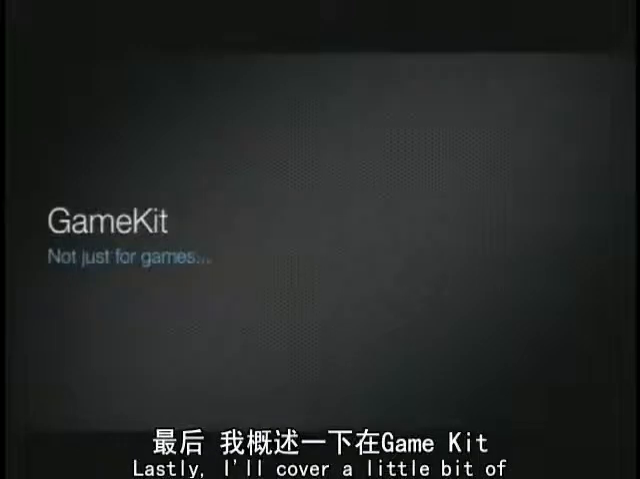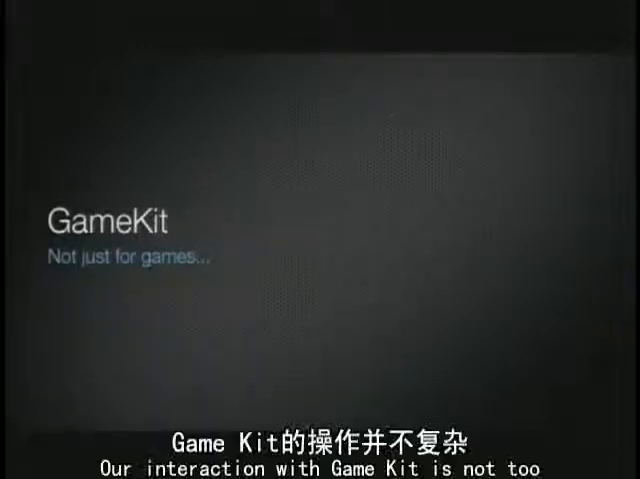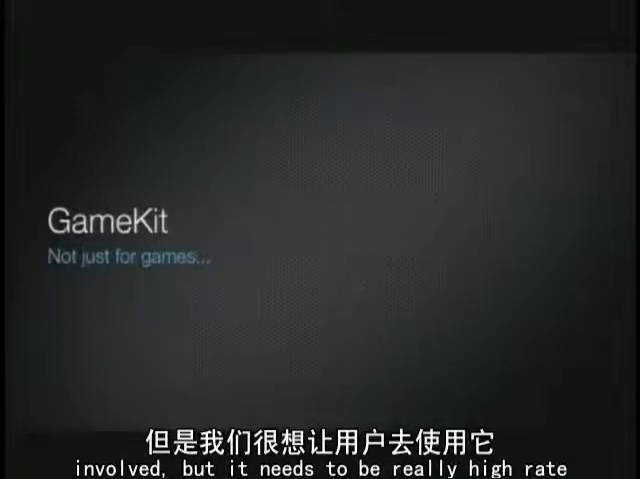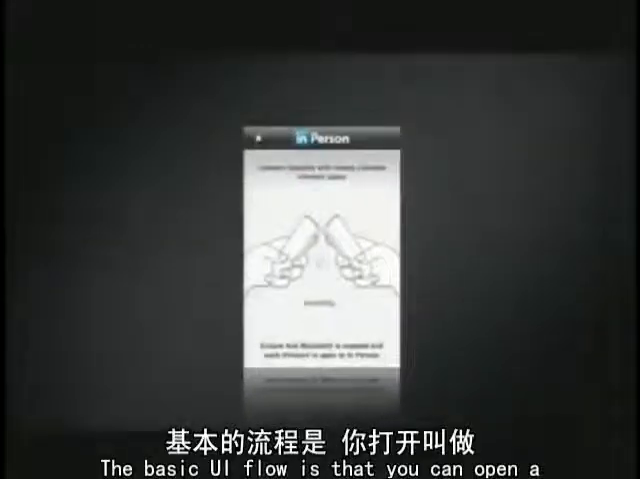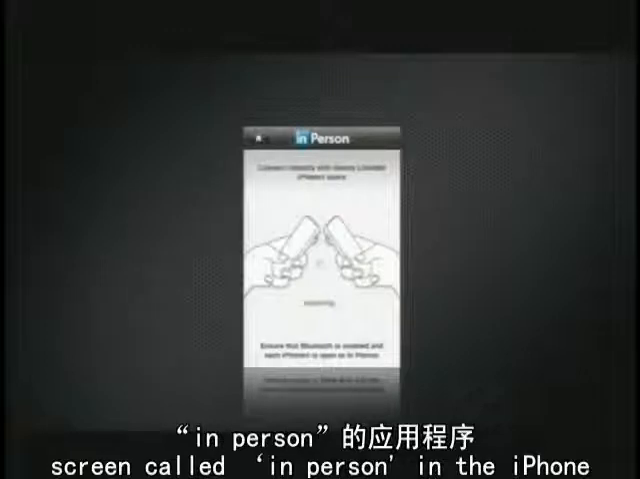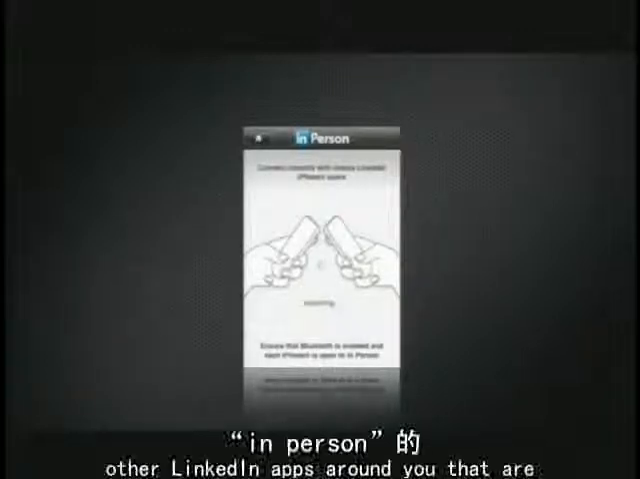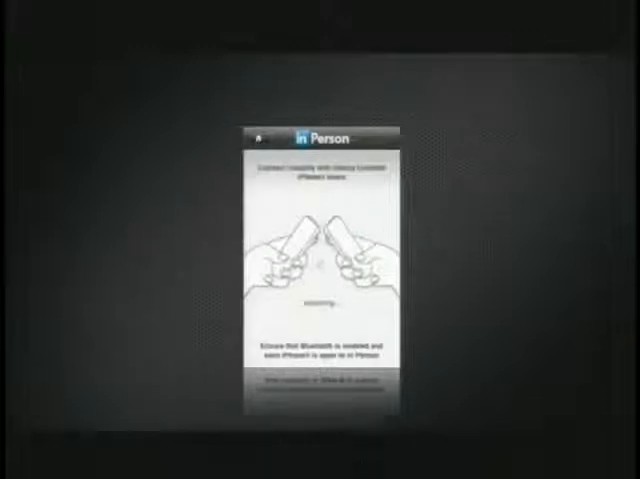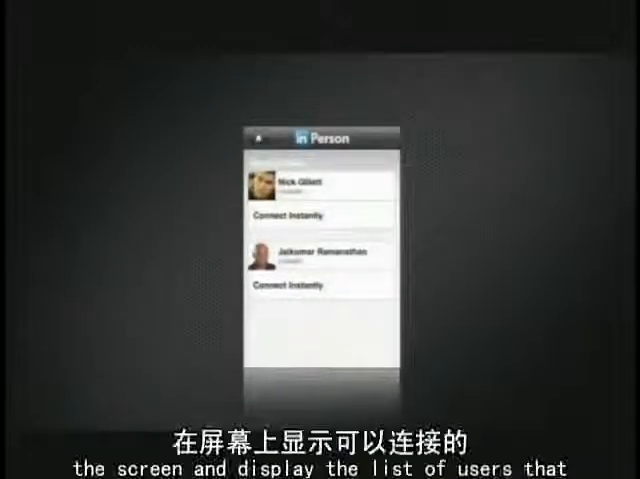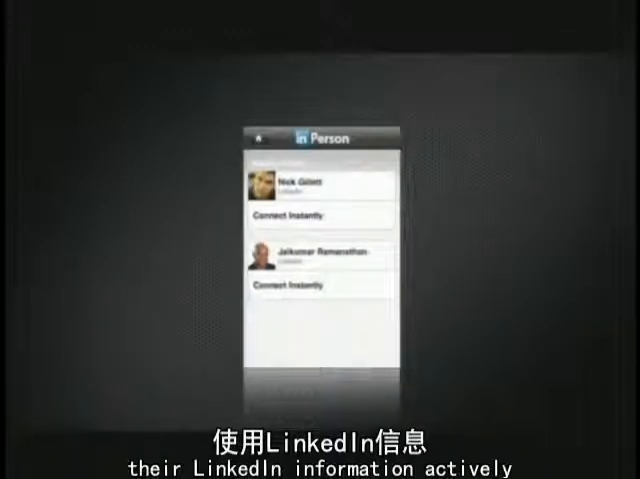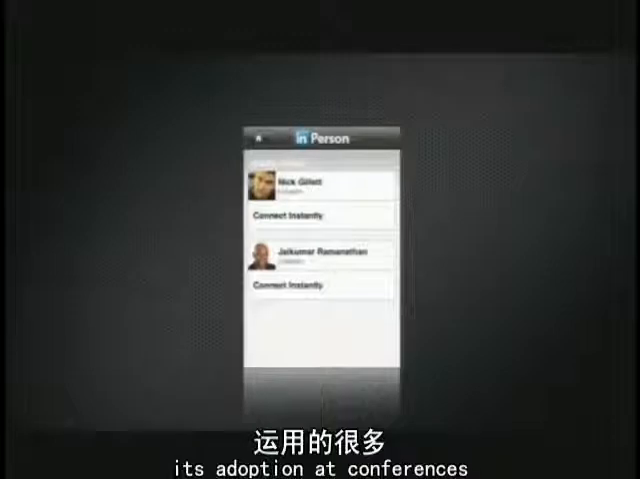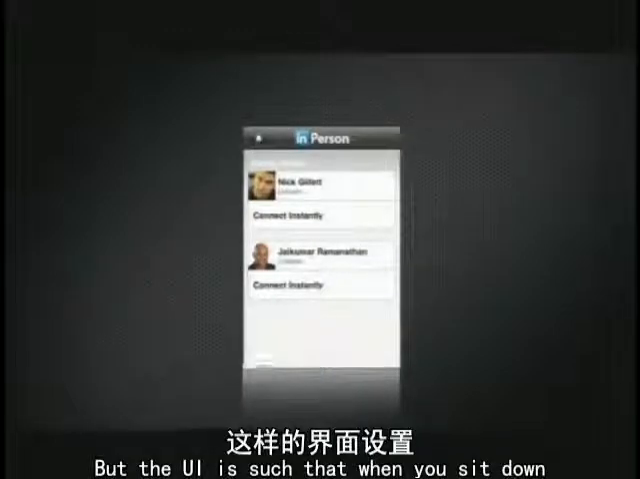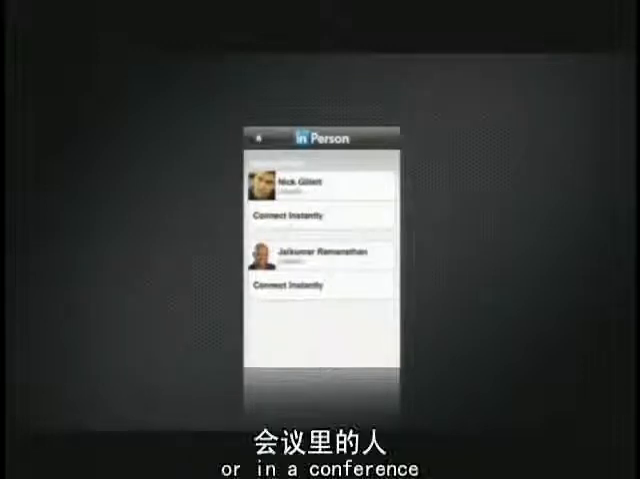Lastly, I'll cover a little bit of our challenges with GameKit. Our interaction with GameKit is not too involved, but it needs to be really high rate because of how we want users to use it. The basic UI flow is that you can open a screen called In Person in the iPhone application, and it will actively scan for any other LinkedIn apps around you that are running in person. When it finds some, it will pull them up on the screen and display the list of users that you can connect to. This is one way that we encourage users to share their LinkedIn information actively with the people around them. We see most of its adoption at conferences, but the UI is such that when you sit down with somebody in a meeting or at a conference, you can really interact with them quickly.